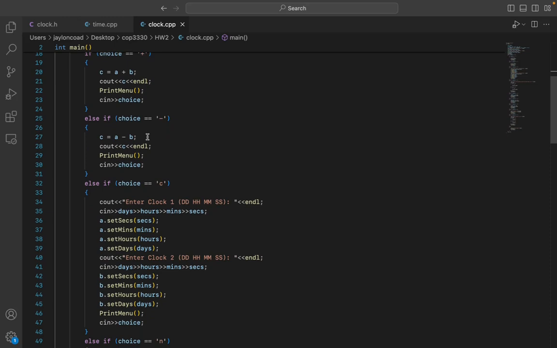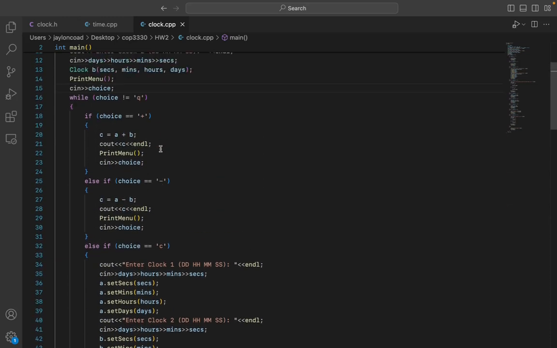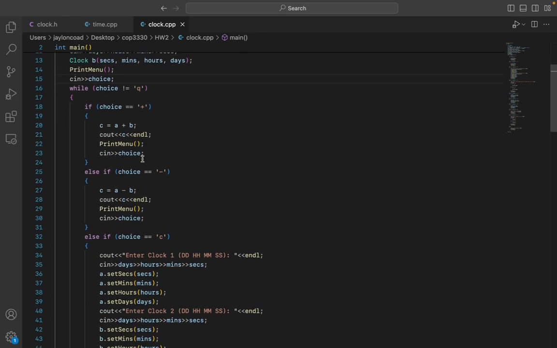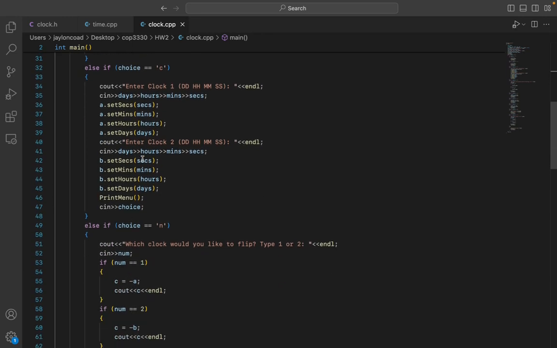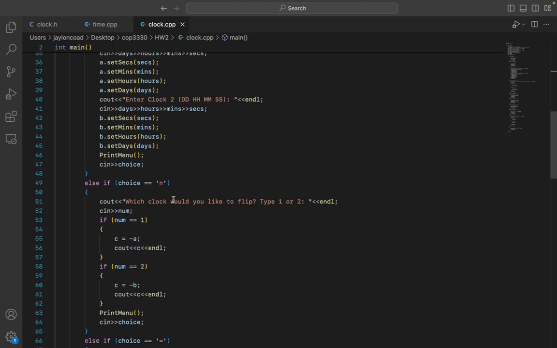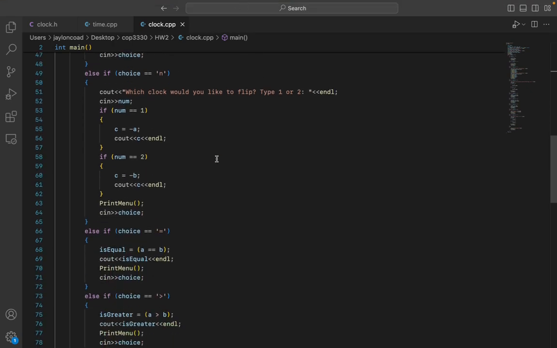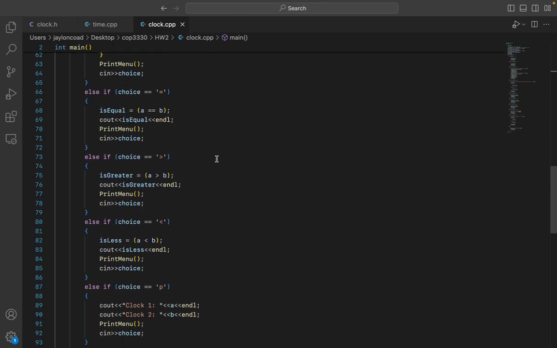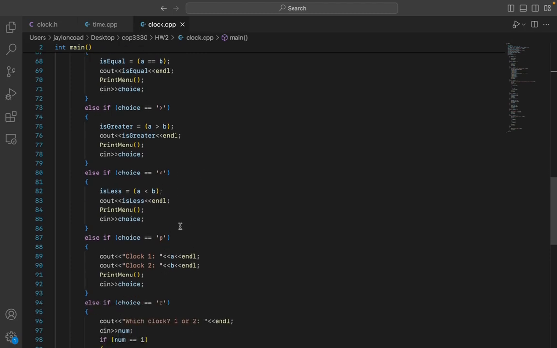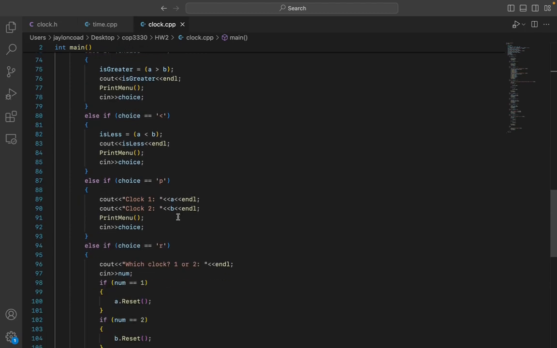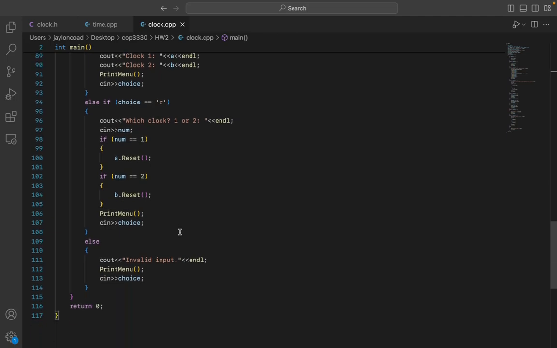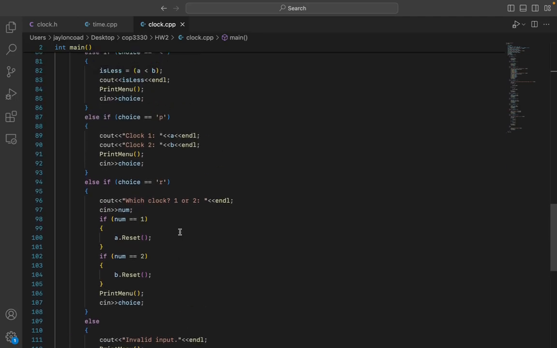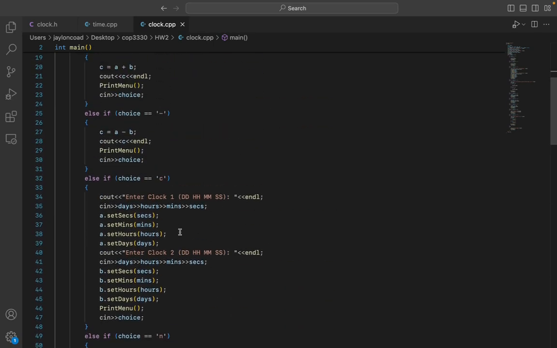Choices are plus, minus, C, plus obviously for adding, minus for subtracting, C for putting in new clocks, N for negation, equals for equals, greater than for greater than, and less than, and then P for printing the clocks, and R for resetting. Basically all it does is just run the functions.